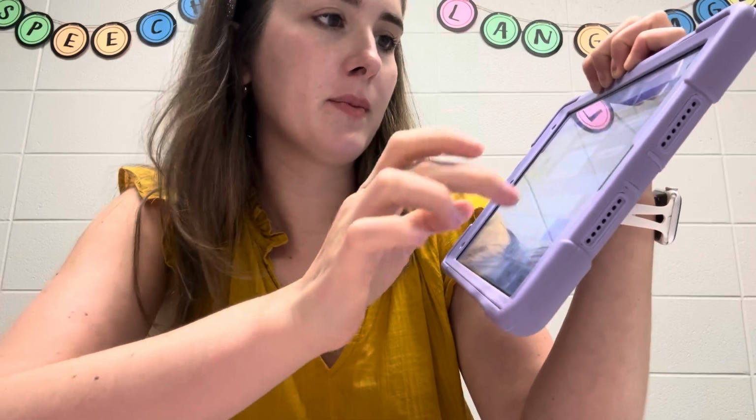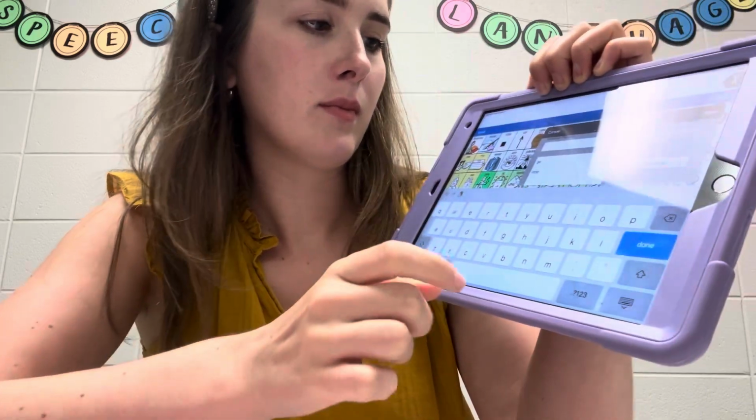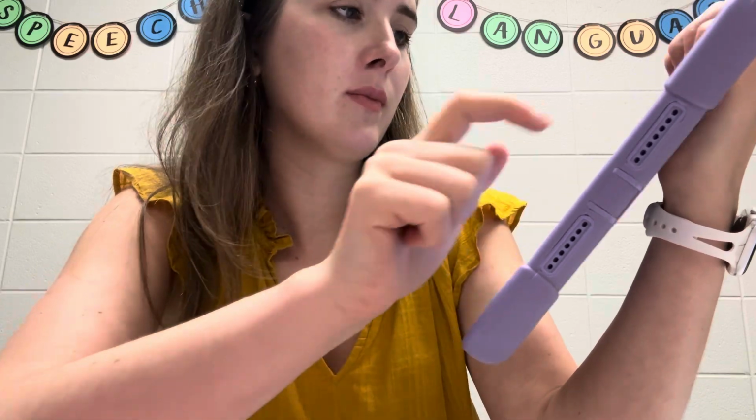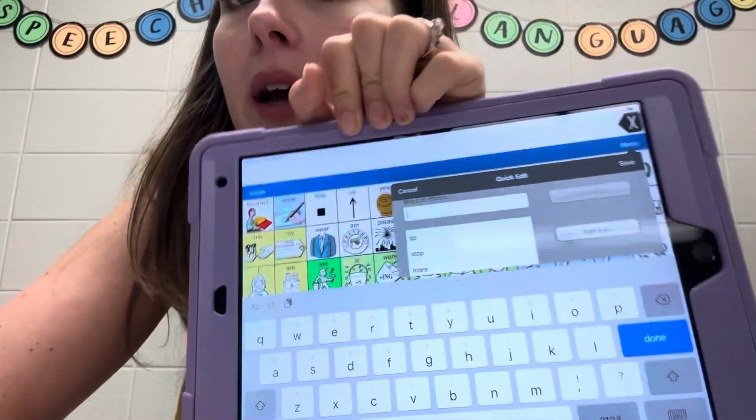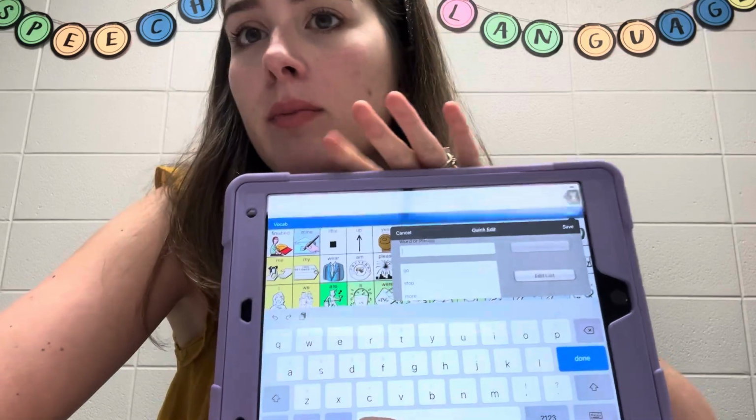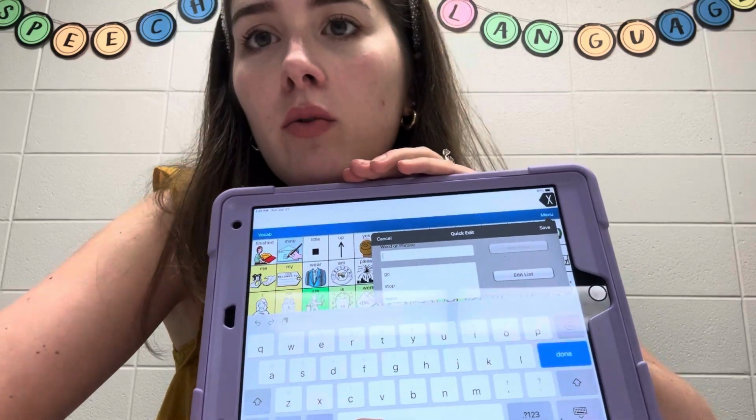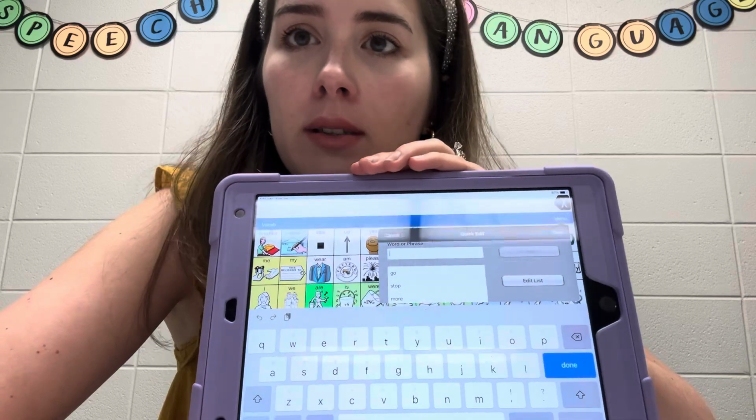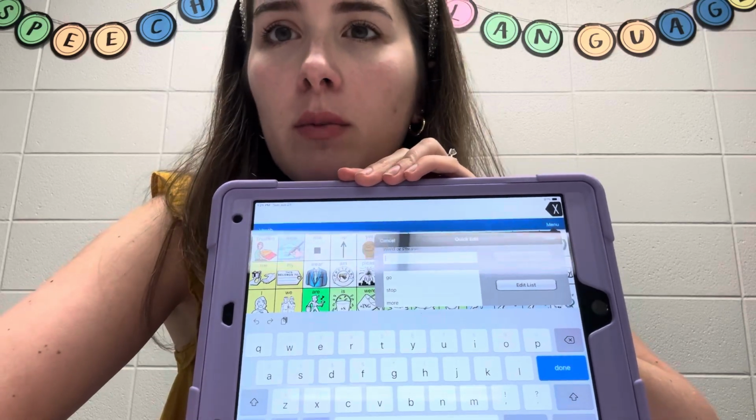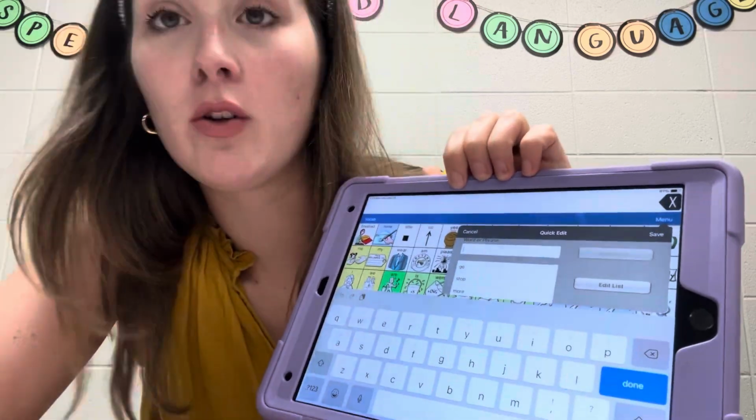Stop. And more. I'm just going to add go, stop, and more right now. You can choose to add whatever words. I would add basic ones like go, more, up, down, help, want. Very simple words like that if you're looking to do this.